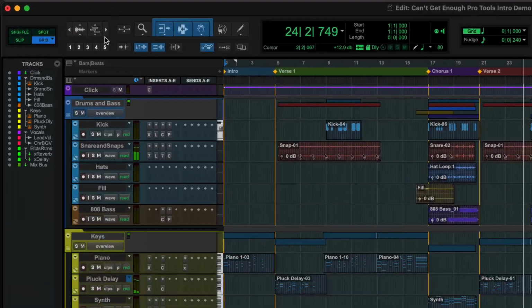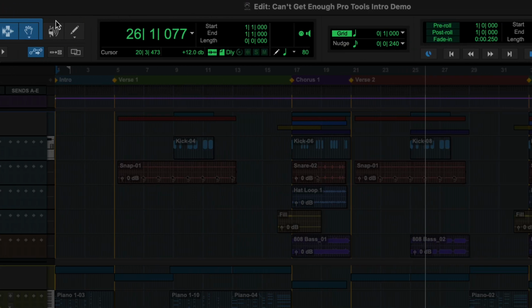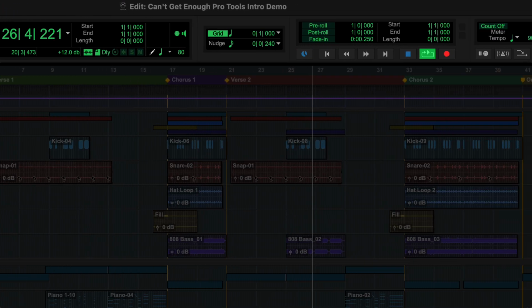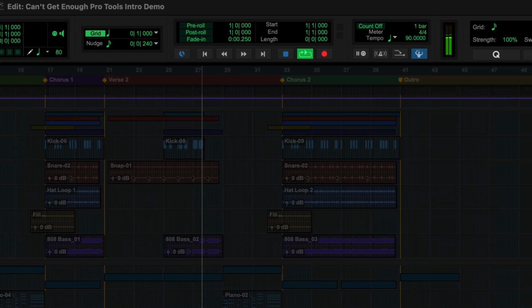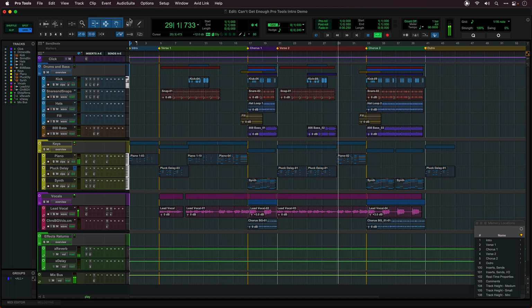The top strip of the Edit window is the toolbar, containing many of the controls for working with your session. You'll need these when it comes to editing, controlling the transport, setting up count-ins, and so on. For now, all you need is the spacebar to start and stop your session.